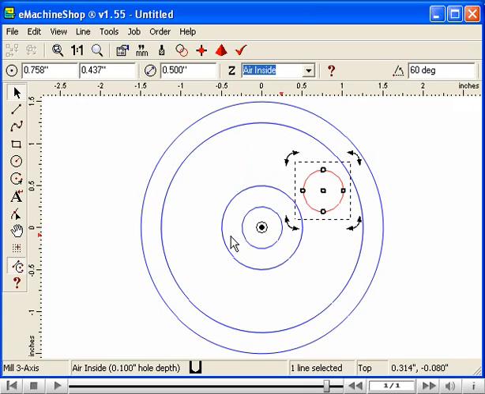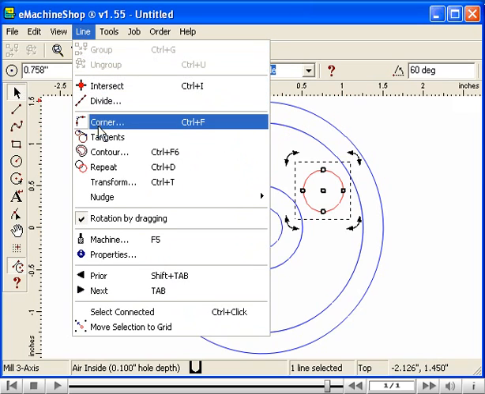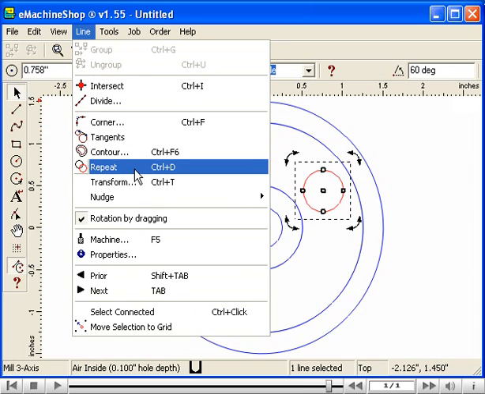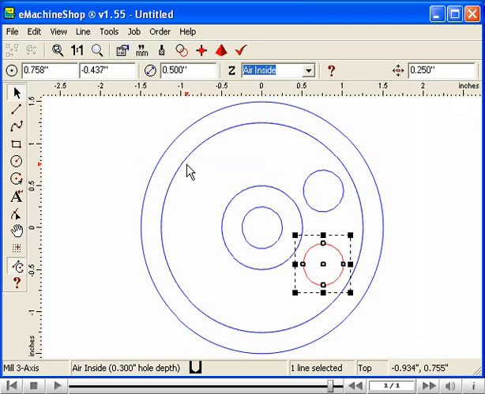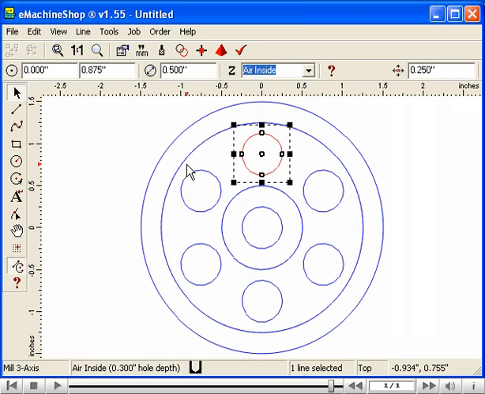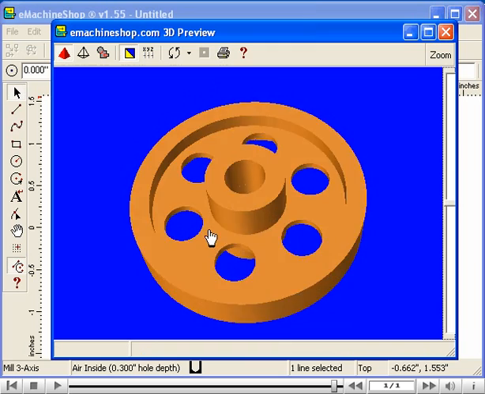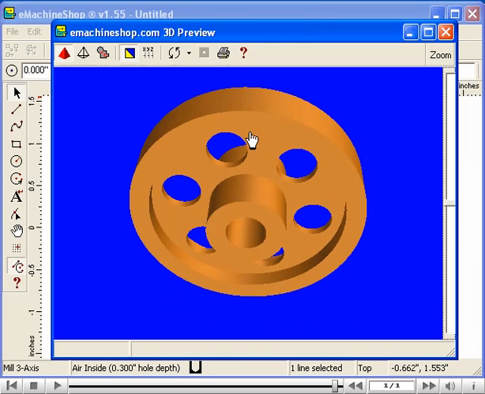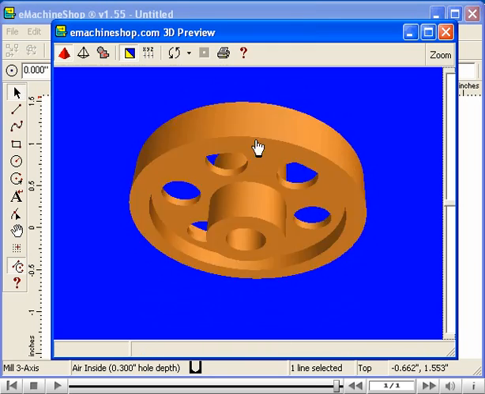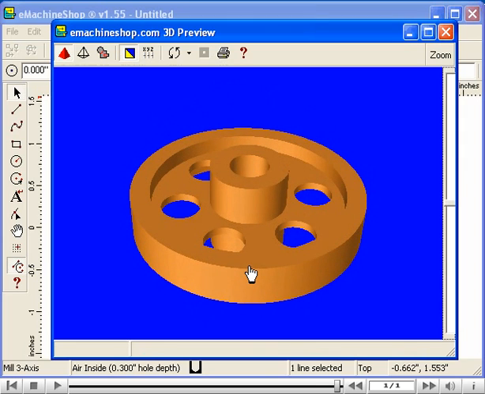Now select Line Repeat for another copy. And let's use the accelerator, Ctrl-D for the remaining 4. Now let's take a final look at the flywheel in 3D. Our flywheel is complete. This completes this video. Please proceed to the next segment.